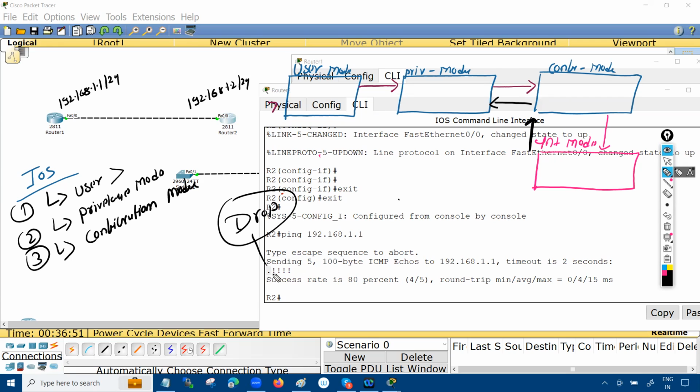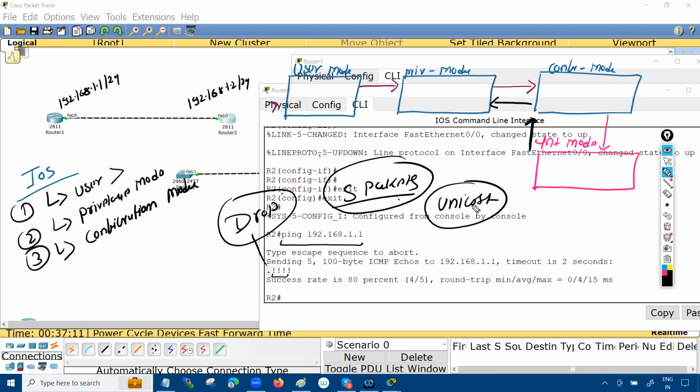Okay, now after that we have a successful result. You can see that I have sent 5 packets. The default behavior when I say ping 192.168.1.1, the default behavior of the unicast, is what? You're going to send 5 packets on the unicast.